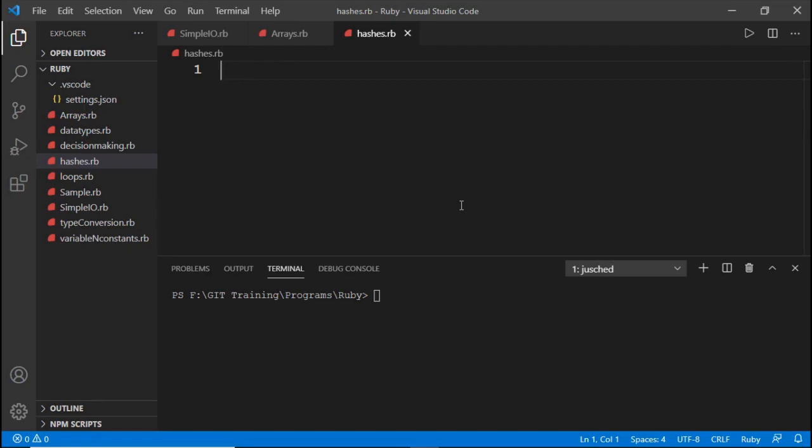Now coming to the first methodology to create a hash, which is with the help of the new keyword. So Hash.new creates an empty hash. Let's print the hash here. See, it displays an empty hash, that is open curly braces and close curly braces.